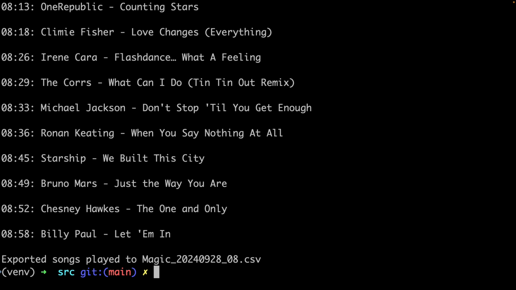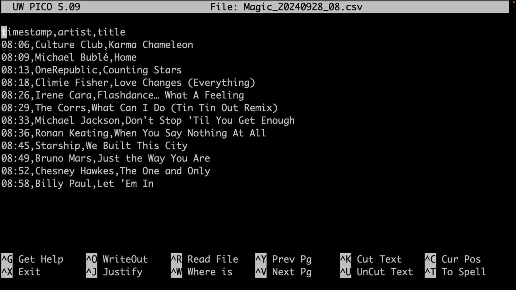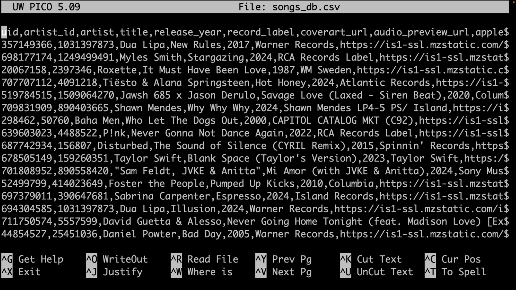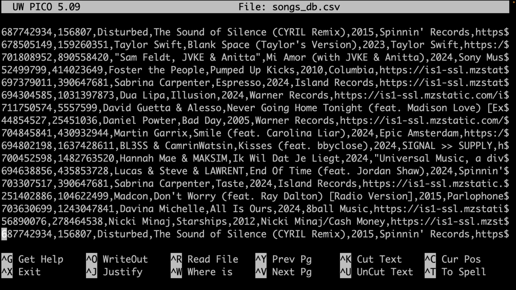And here we have the complete list of songs played by Magic in the previous hour, and as a bonus we get the output as a CSV file as well. As an additional bonus, the app also continuously writes a CSV database with extended information of all songs that have been analyzed. That's a lot.